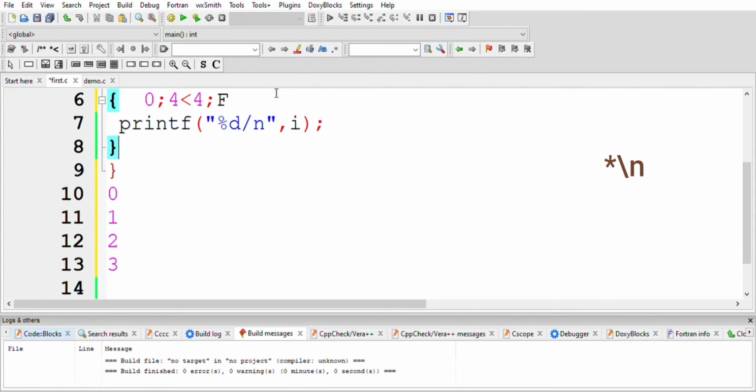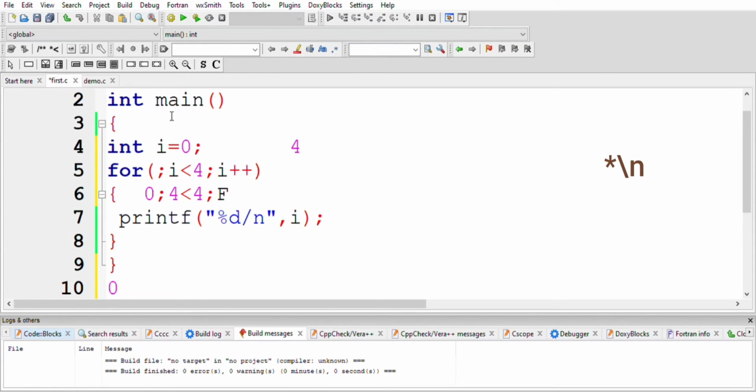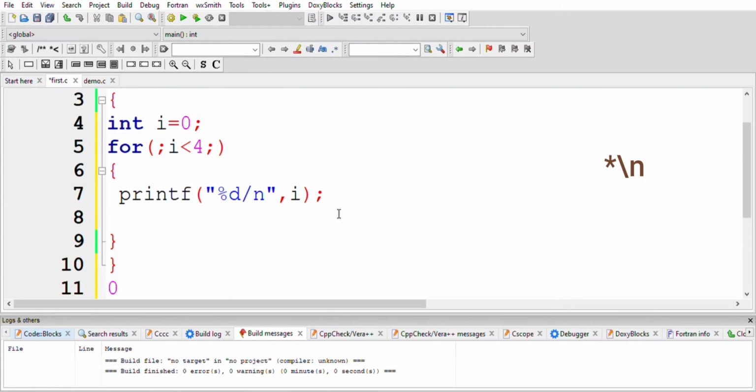Why are all the values printing line by line? Because I am using slash n. Now I can skip the first expression. Instead of using it there in the for loop, I use it here, so I am writing i equal to 0 here. What result will we get? The same result, 0, 1, 2, 3. Another change: I am going to skip the third expression, and use i plus plus inside the for loop body. What result will we get? The same result.